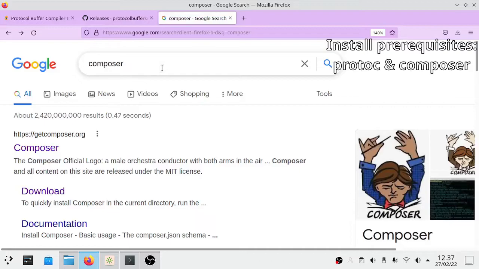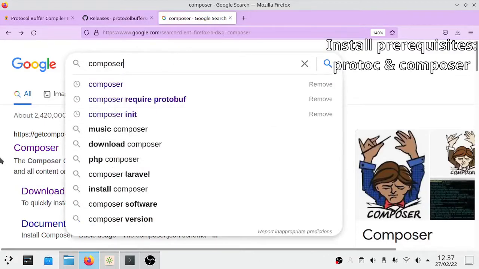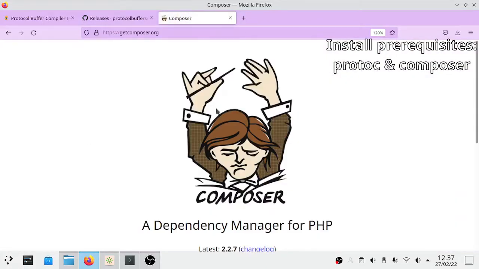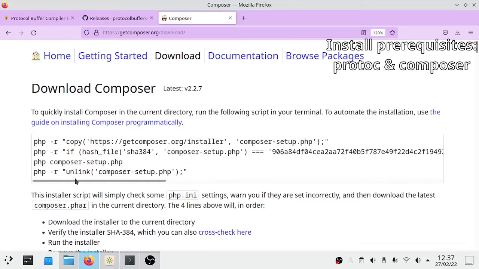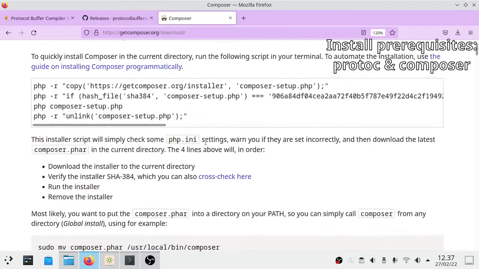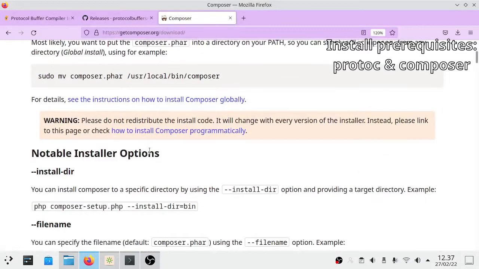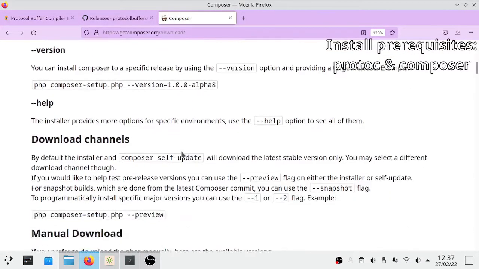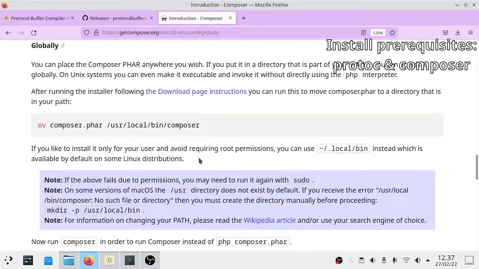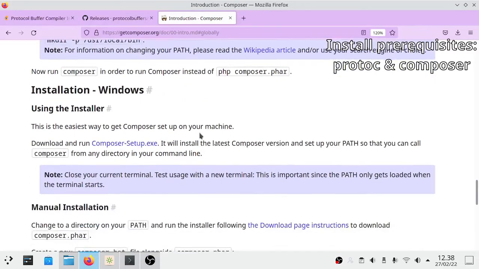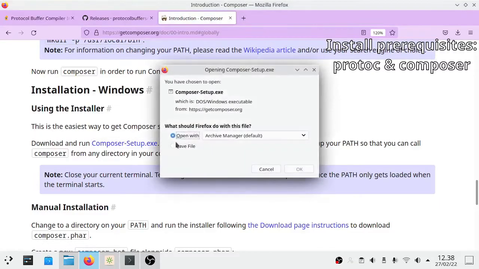The second thing you need is Composer. You can Google Composer and then get to the download page here. Download it right here. There's an instruction right here, or if you want to install the exe file for Windows, you can scroll down here. Where is it? This one, install Composer globally, and then we can install it here. Just download the .exe file and save the file, then install it. But of course, I'm not going to install it because my system is Linux.